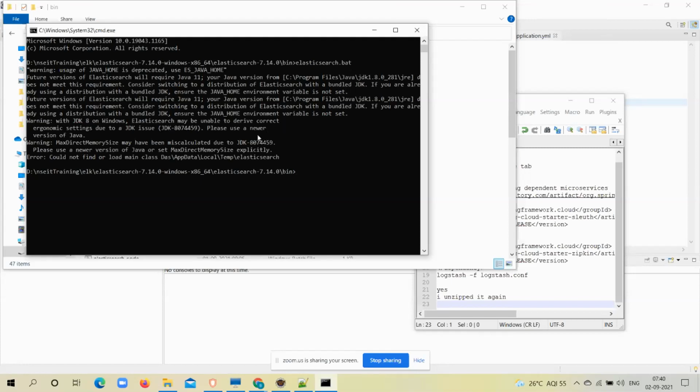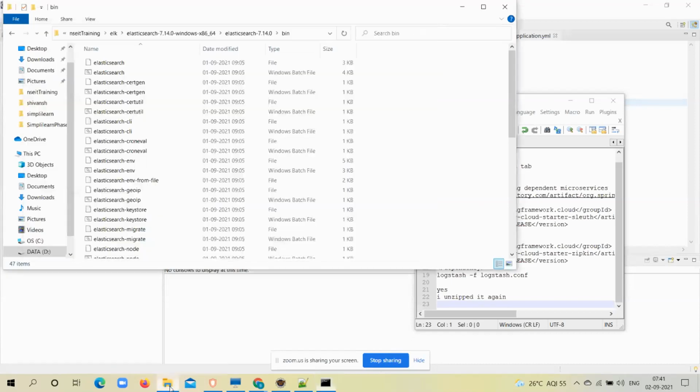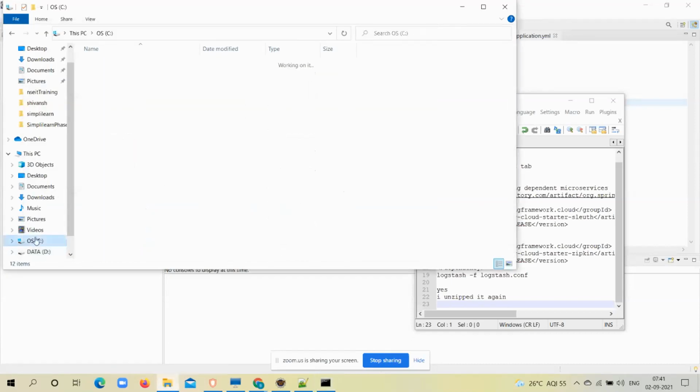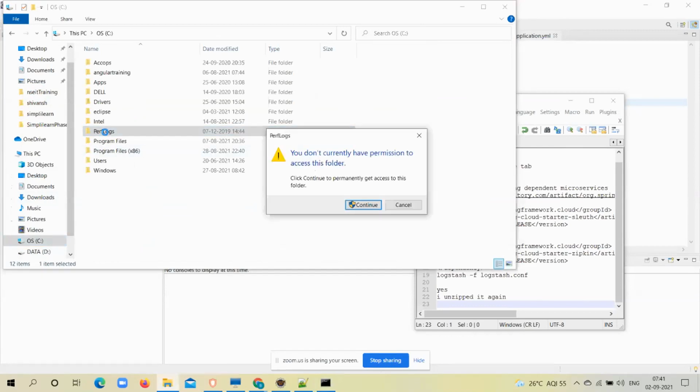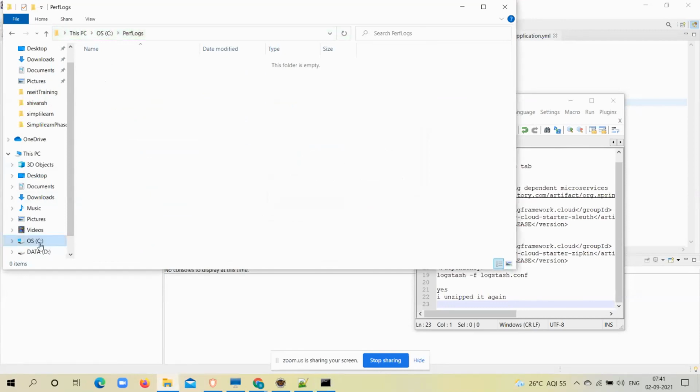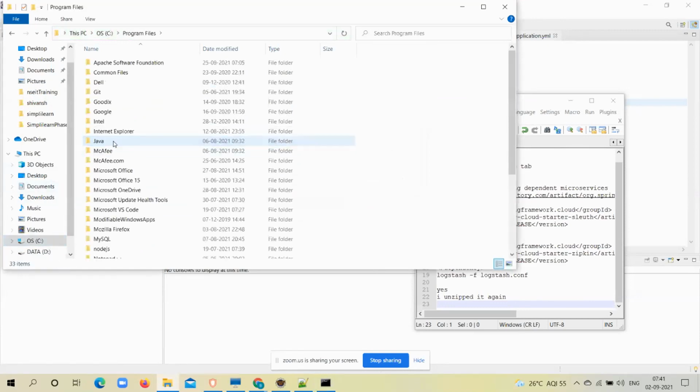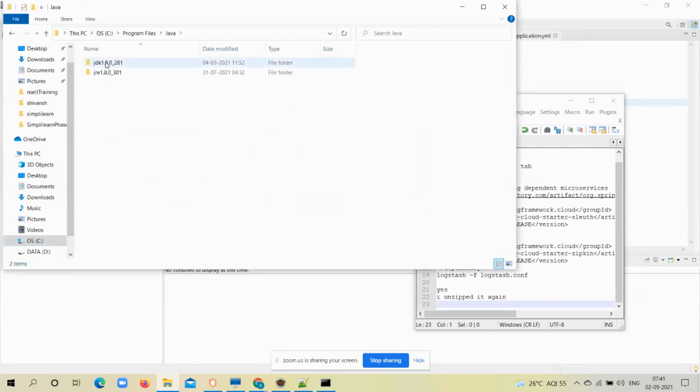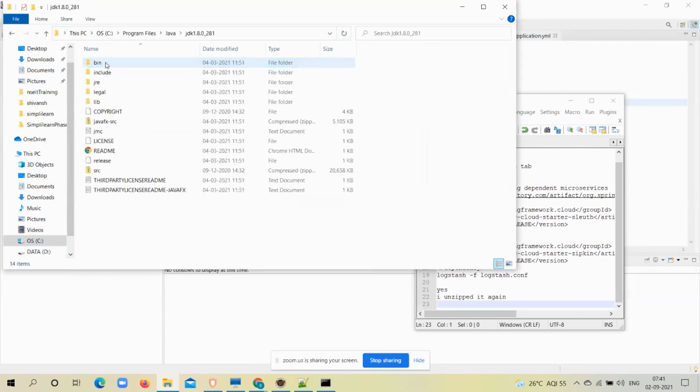Please use a new version of Java. Which version of JDK do you have now? The Java environment variable is not set. Can you just check the JDK version which you have? Go to the C drive program files. C drive program files, not perf logs, C drive program files. Java, JDK 1.8.21. Go inside, copy the URL.